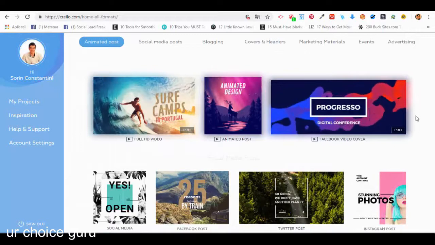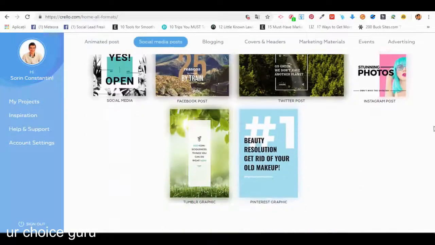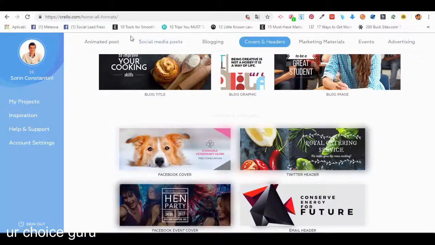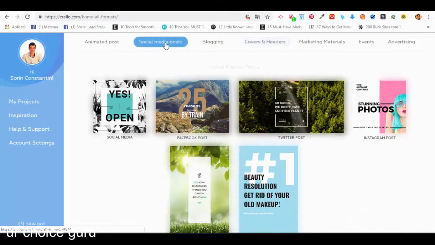You can see that the page has expanded, and we have more formats here. You can also see that we have a menu in the upper part of the dashboard where we can choose by category what type of graphic we want to design. What we are interested in is creating social media posts, so I will click on the social media posts button. Basically, these are all the types of social media posts that we can create.